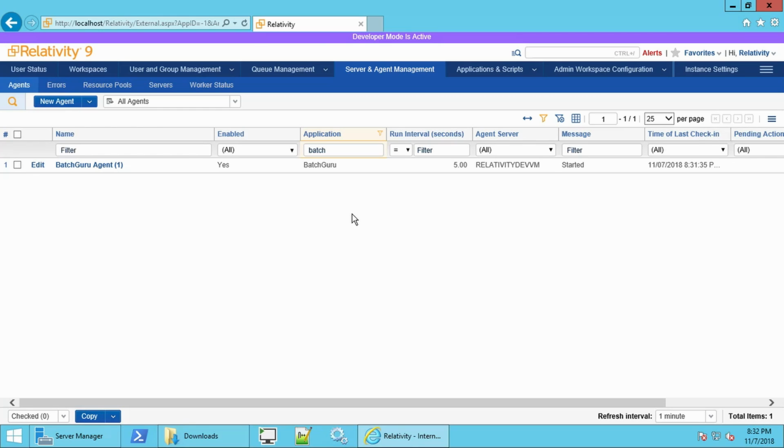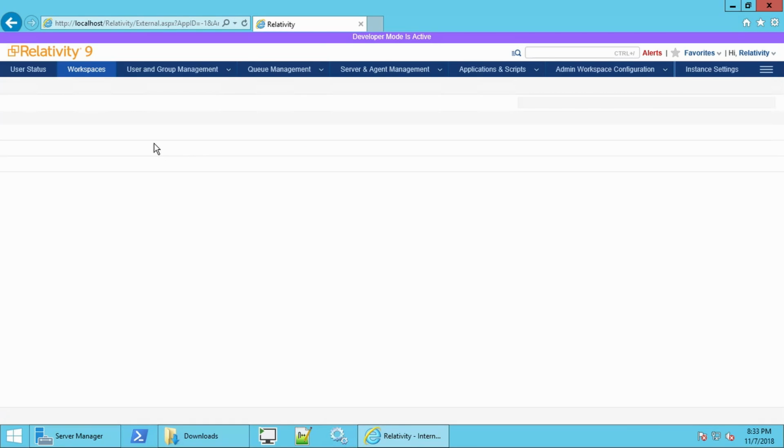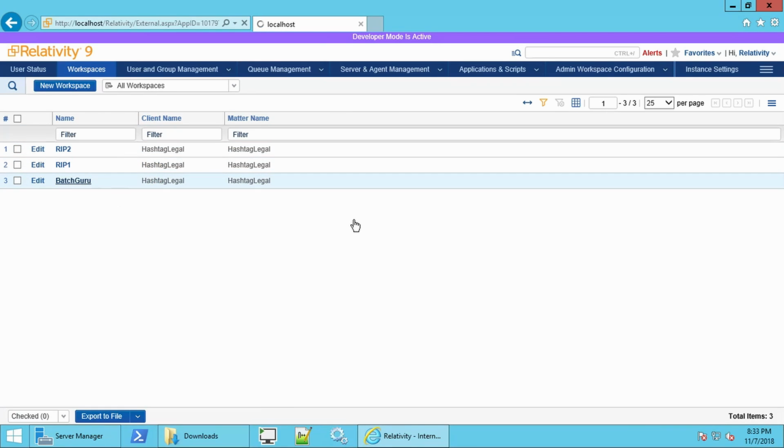You can have multiple agents in your environment, and what that means is that multiple people can run batches at the same time. So if you have 3 agents, 3 batches can run at the same time. If you don't have enough agents to run the jobs that users are submitting, jobs will simply go in the queue and will be processed in the order that they're being submitted in. Now that the agent is running, users can go to the workspace and start using BatchGuru.